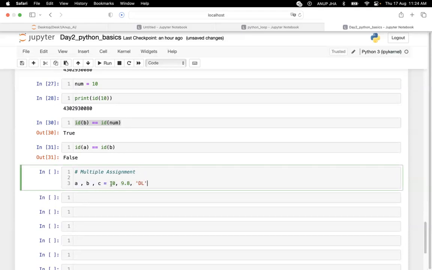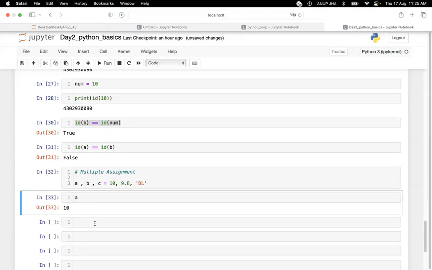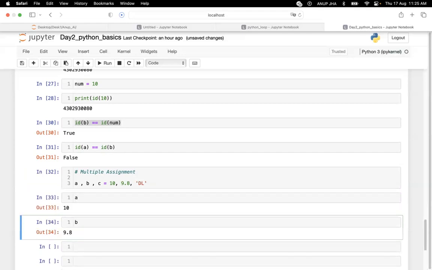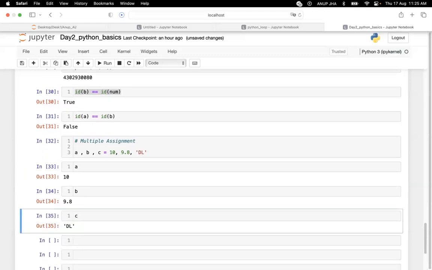Now here, what is happening? 10 is getting stored in variable A. 9.8 is getting stored in variable B. DL is getting stored in variable C. If I execute this, let's check what I am getting. I am checking A, I am getting 10. I am checking B, I am getting 9.8. I am checking C, I am getting DL. Is there any question?